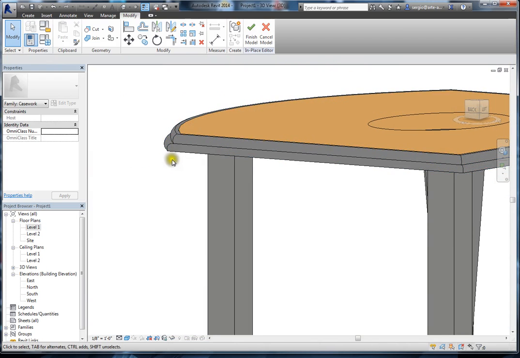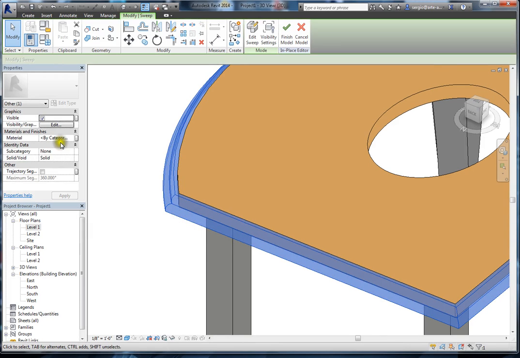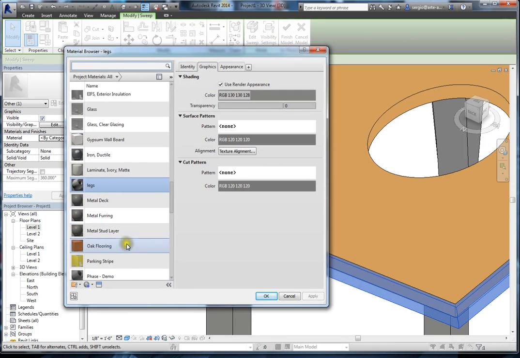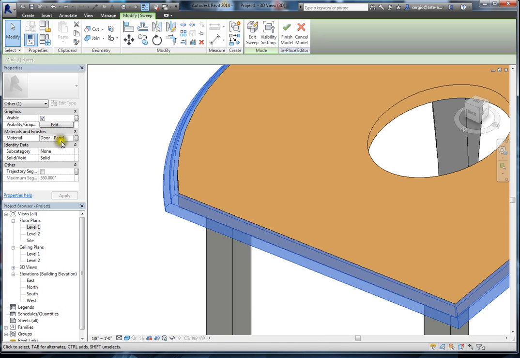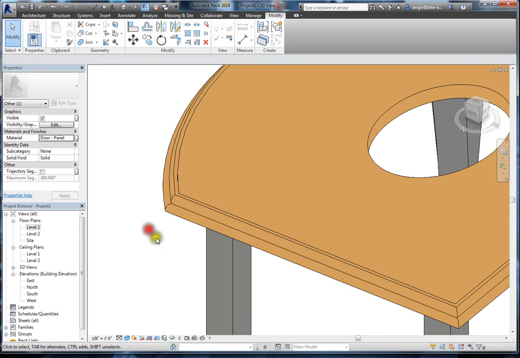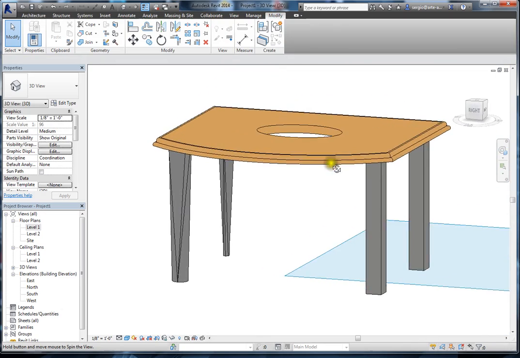Once that shape is created, you can always attach material to that one, but just by selecting the component, coming over here, and let's say I want the same wood that I used for the table. I think that was door panel. Double click on it, it's shown there. I hit OK, and now I have my tabletop with a custom edge.